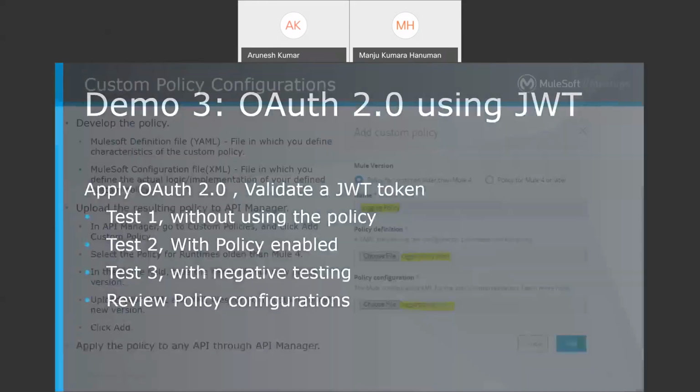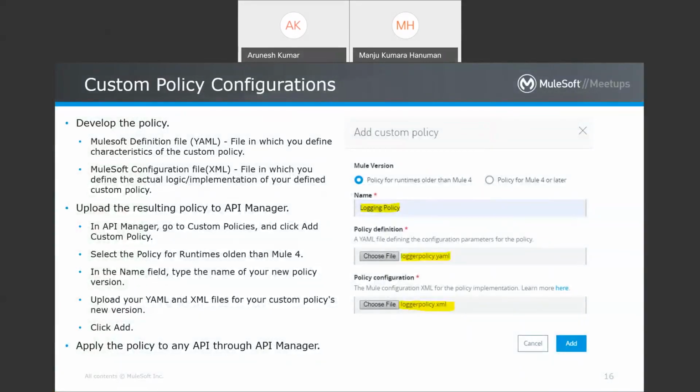Okay, so let's talk about custom policy. The use case is where whatever is coming from the default policy is not serving your need. You're free to make your own custom policy. As I said, for JWT back in Mule 3, we had to create a policy for JWT validation. So anything which is not coming out of the box, you can create your own policy.